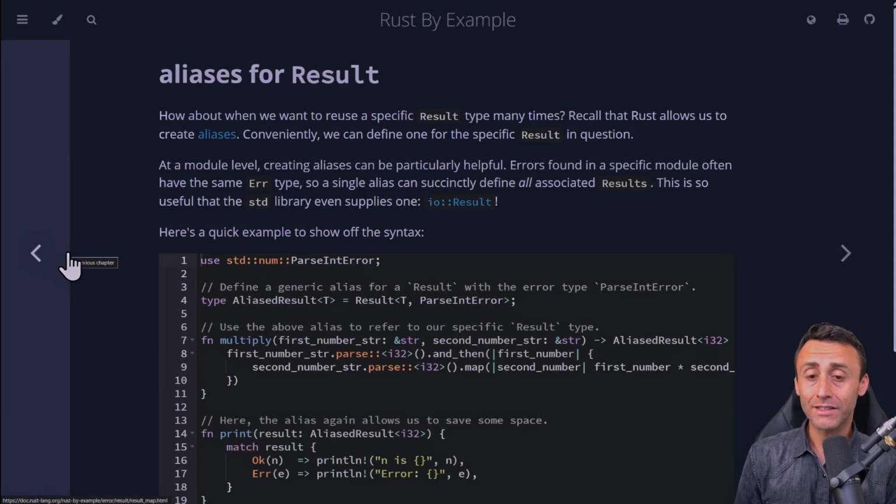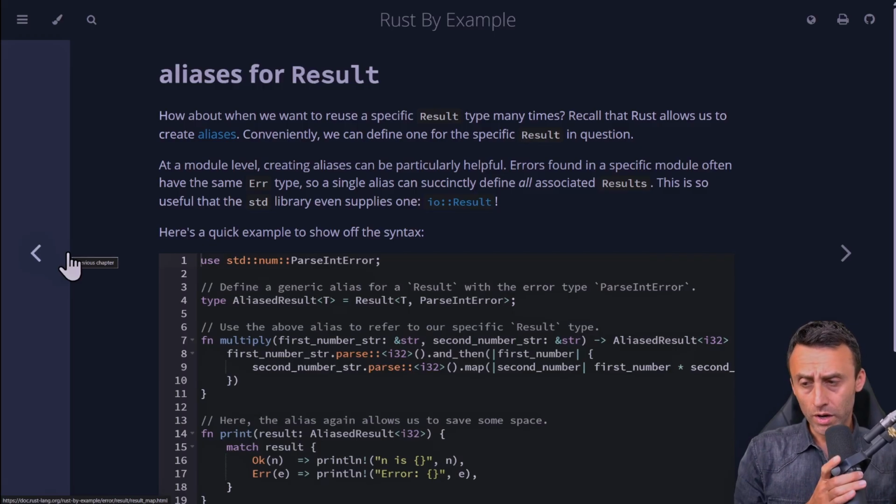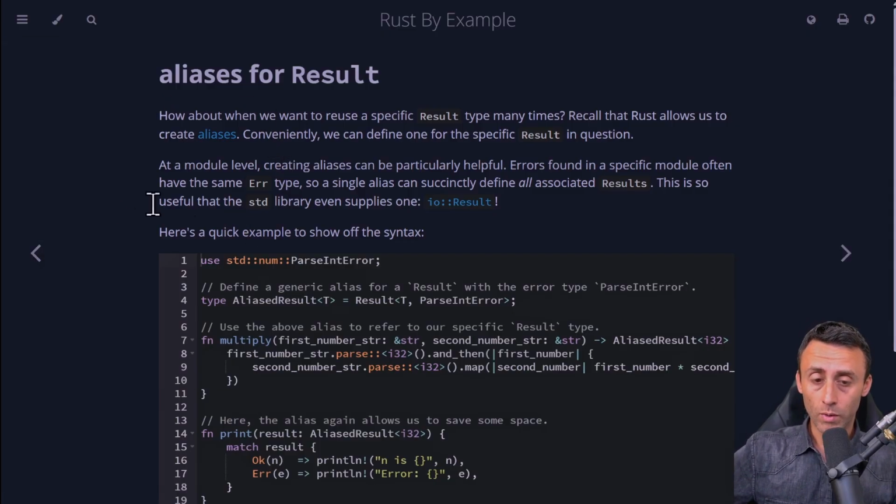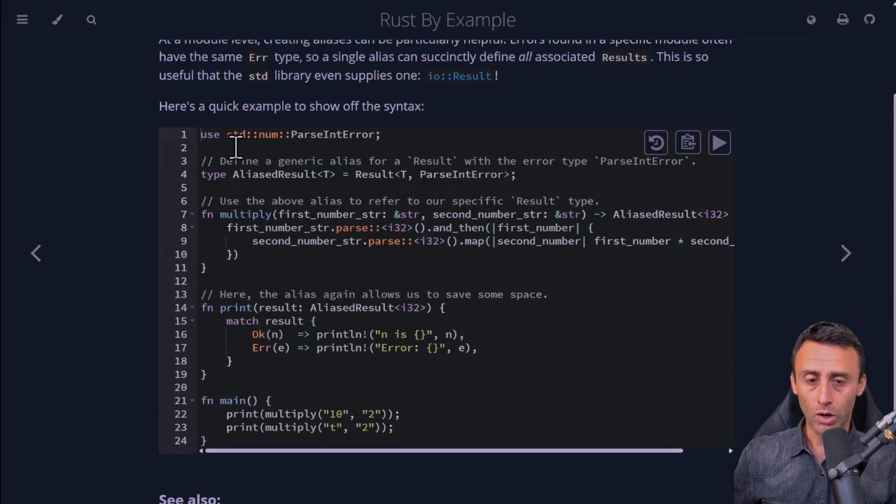Okay. Aliases for result. What if we want to reuse a specific result type many different times? We already talked about aliases, but let's talk about aliases for result. At module level, we can create some aliases that can be particularly helpful. Let's see a quick example.